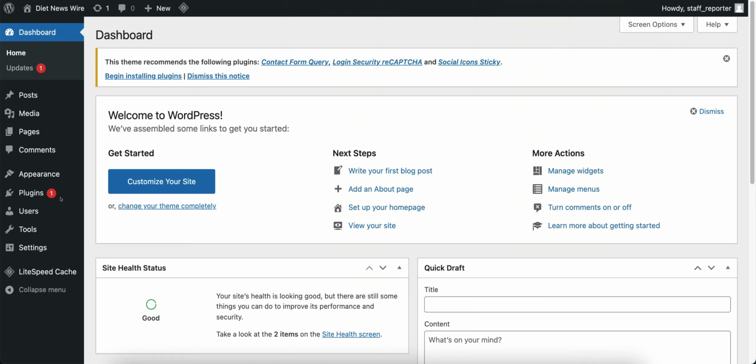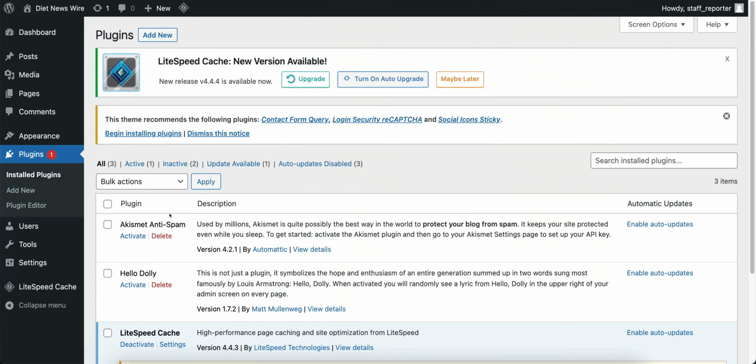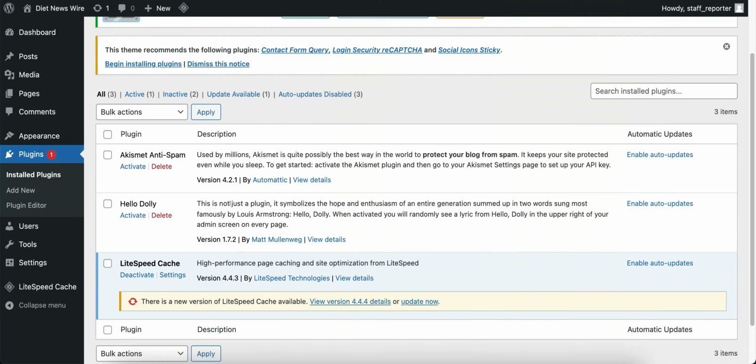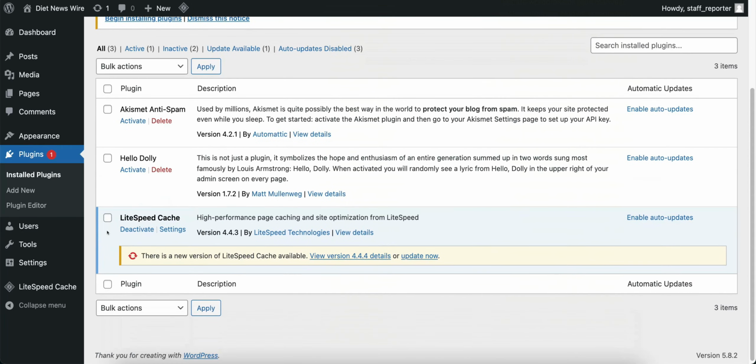Now, as you can see, a 1 is next to plugins in red, and that means that there is one plugin that needs to be updated. So I'm going to go ahead and click on plugins, and I'm going to scroll down here and see which one it is. So it's this Lightspeed Cache that needs to be updated. It does tell me that there is a new version of Lightspeed Cache available.